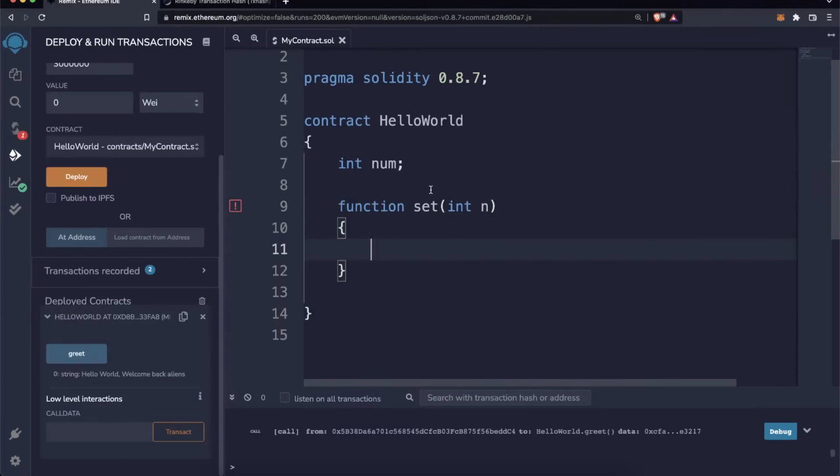So basically what I'm trying to do is set the value for this num. For that, I have a function here called set, which takes an integer value. That integer value will be assigned to my num. So whatever value you receive here will be assigned to this num. It's that simple, right? This is what you do in other languages. If you know any other language like JavaScript, C, C++, it looks similar.